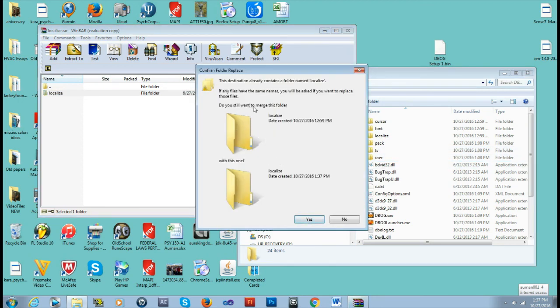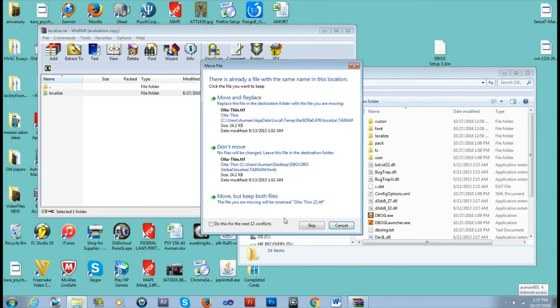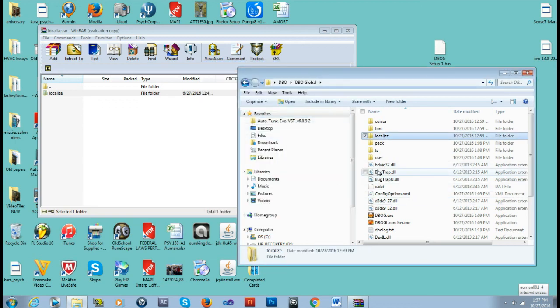Once you do that, it will say there's 2 of the same files. Just press yes to all 3 of these. Now it's going to say that there's a file with the same name in these folders. Just click Move and Replace for all 12 of these. You can also click the check mark at the bottom, and it will replace all of these at once when you press Move and Replace. Once you have that done, the English patch is installed and ready to play the game.